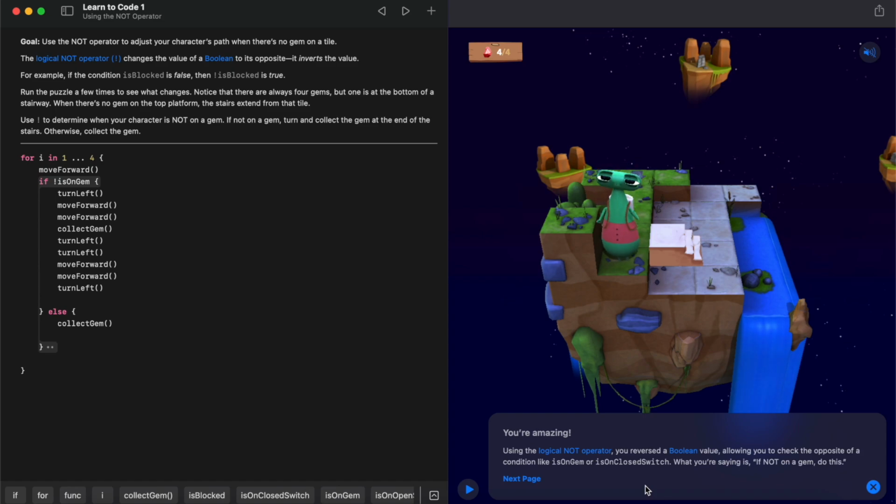Excellent, we managed to solve that challenge. Additionally, we also had that all wrapped in a for loop that ran 4 times, which allowed us to collect all of the gems. So why don't we try another logical operator?